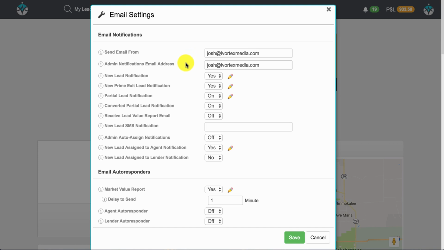Admin notification email address is going to be where you will receive email notifications to. If you have agents added to the account, each agent will receive email notifications to the email addresses that you add when you create their profile. You can have multiple emails added to receive email notifications. To do this, simply separate the email addresses by a comma and no space. This will then send the admin email notifications to multiple email addresses.